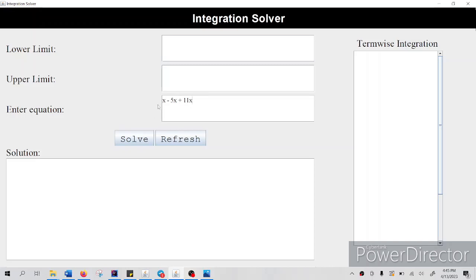What it does, it first calculates these terms and then finds the integration. So first of all, this is simplified to 7x and integrates to x to the power 2 multiplied by 7 by 2. Now we refresh again to see another thing.